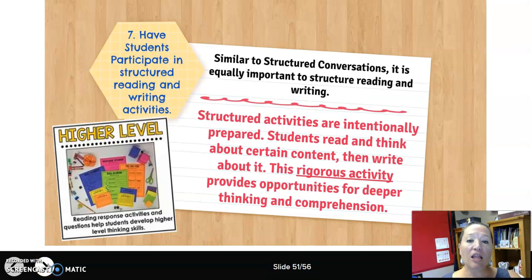Okay, and our last one, having students participate in structured reading and writing activities. So similar to structured conversation, it is equally important to structure reading and writing. And we've seen this in this presentation. Everything should be purposeful. Everything that you have them read, everything that you have them do. One of the coaches, Coach West, commented on that.